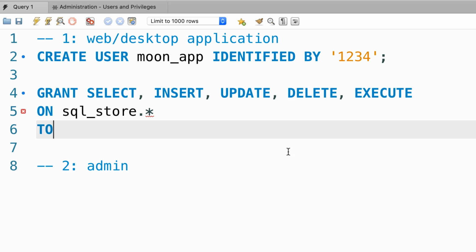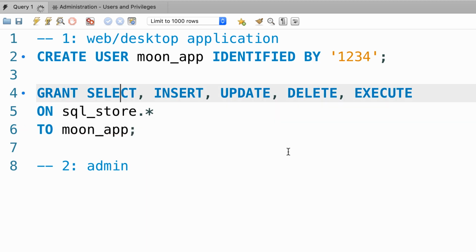Finally, we use the to clause to specify the user account. In this case, Moon app. Now, if this user account has a host or an IP address or a domain name, we should also specify that here. So let's go ahead and give this user access. Beautiful. Now I'm going to connect to our server using this user account.